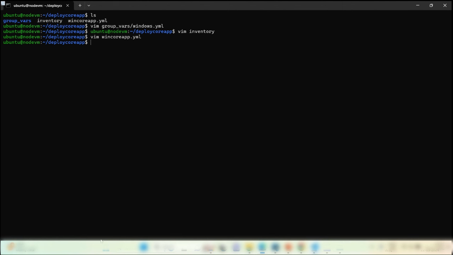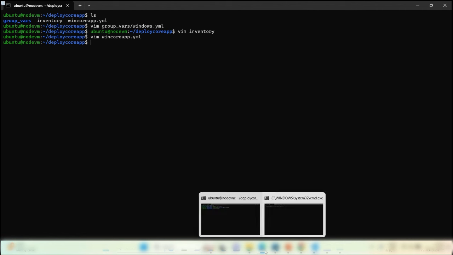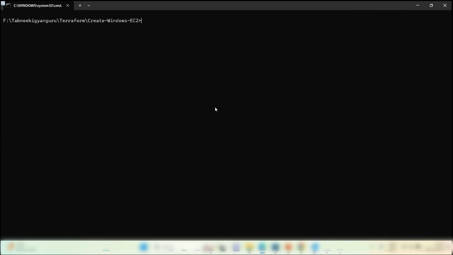Let's run the Terraform first, then we'll come here and run it again. Now we are in the same location where our Terraform script is ready. We have already gone through it. Let's run it. Terraform.